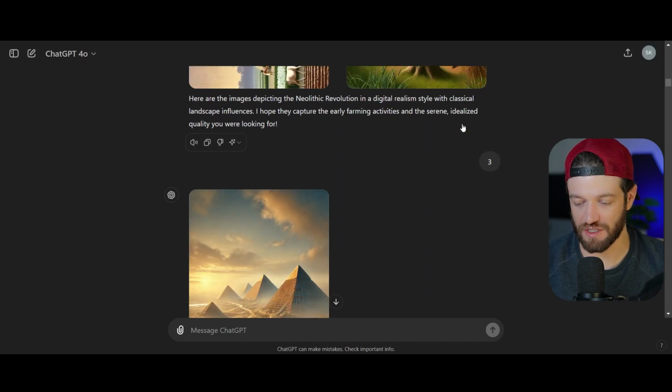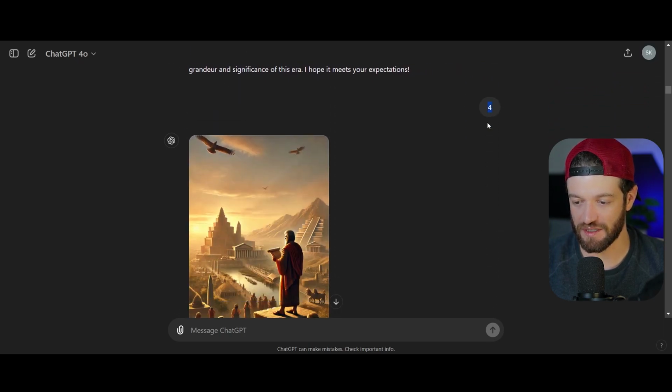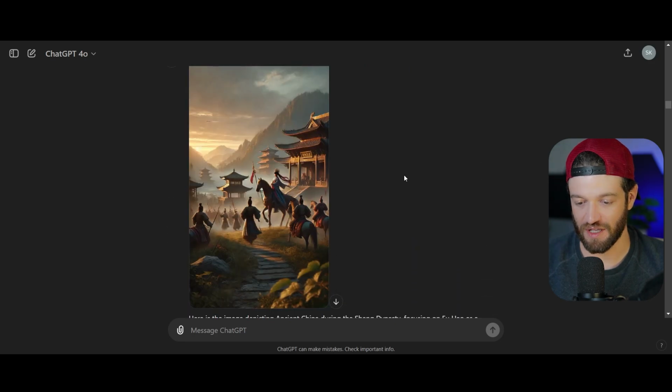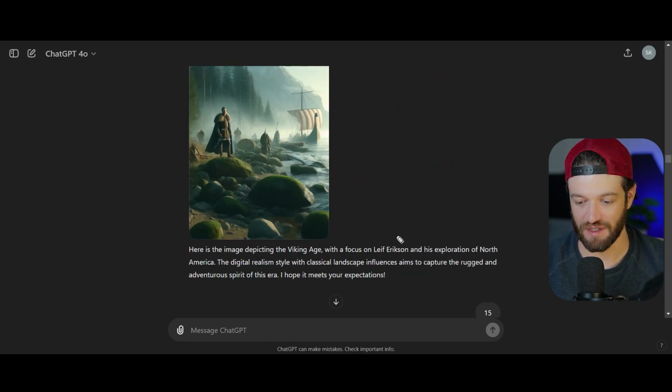All right, so I just finished generating the images. And as you can see, I just went through and typed in each number in order. And honestly, a lot of these pictures came out really, really good. This one is representing the Shang Dynasty. Here we have ancient Greece. Here we've got the Viking Age with Leif Erikson, for those of you that are Viking fans.